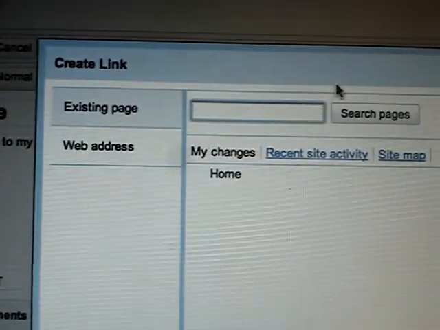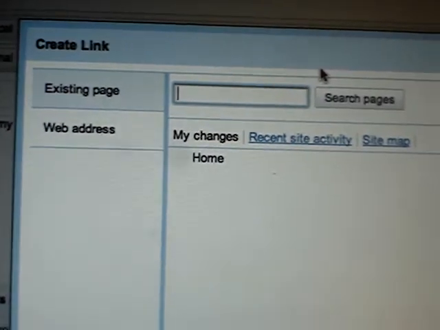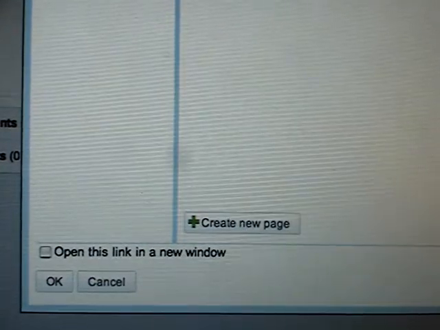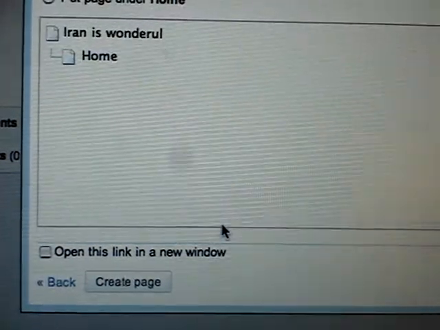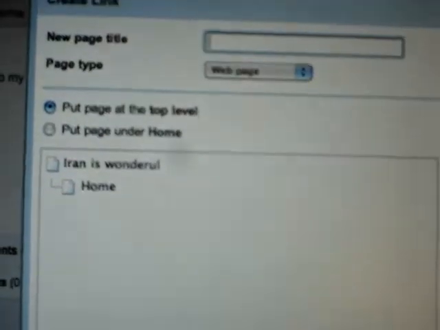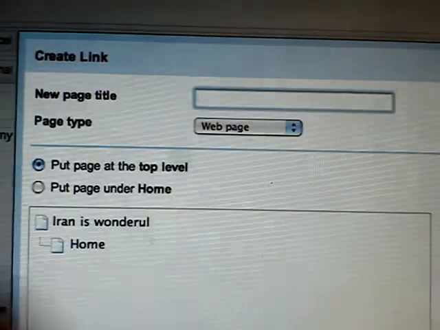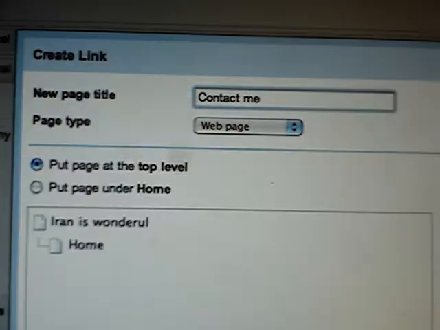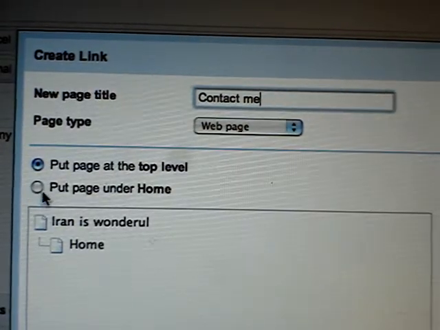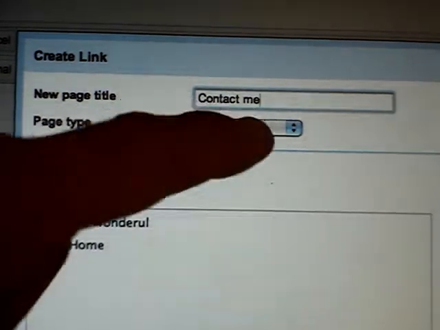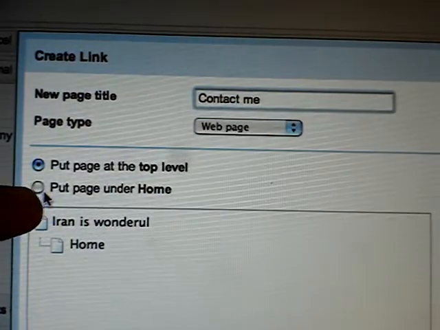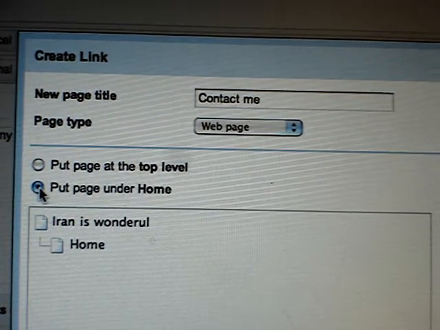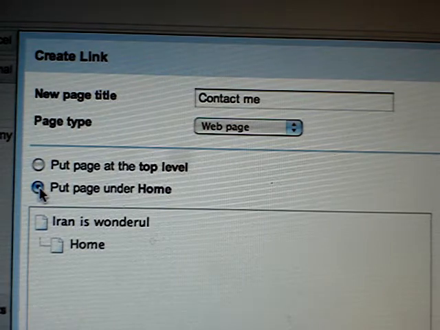And now, another page pops up. Look down, and you'll see create new page. And this will create the new page looking up. Let's give it contact me. If you put a space, it will automatically put an underline between the two words. I like keeping everything under the home page. So the structure here will be home and underneath contact me.